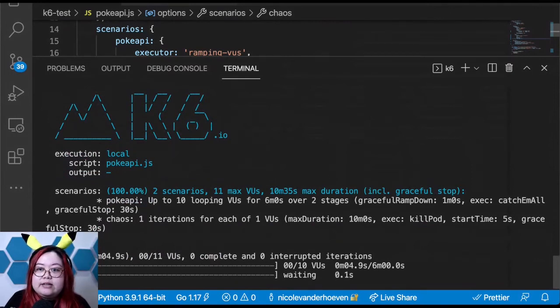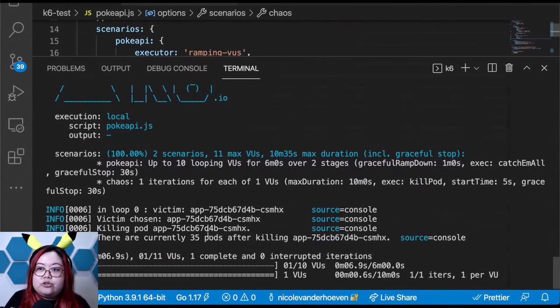So you can see here, this is the chaos scenario. Oops, that just ran, see? And it terminated one of those, the app pods, the C pods. So this is where it goes through the loop. It chooses the right app, and then it kills that app pod. And now we see that there are currently 35 pods.